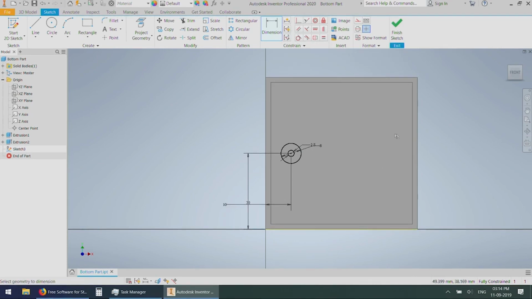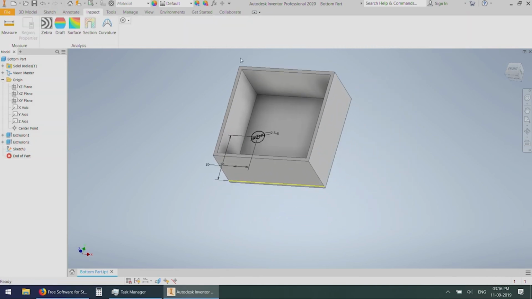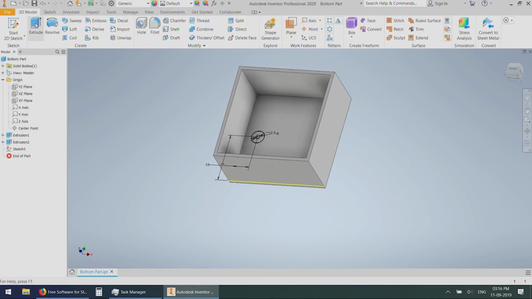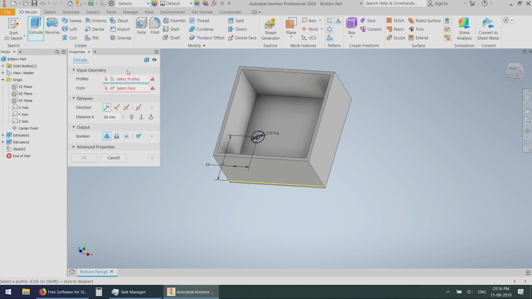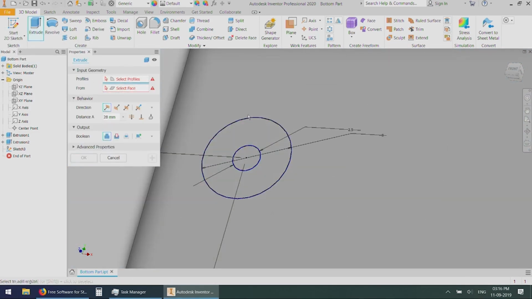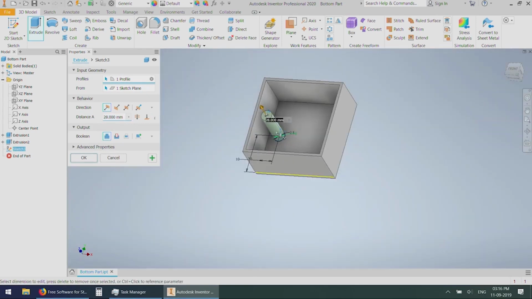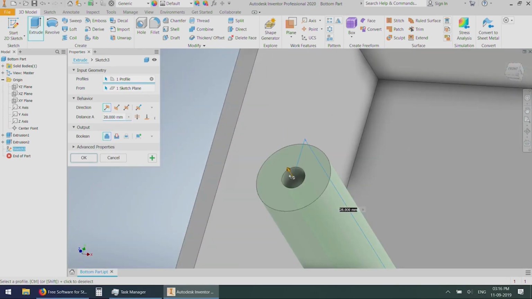We need one more hole here also. So first I have to make a solid structure here. I will click finish sketch and then I will go to 3D model. I will click extrude. So for extruding, I want a hole here and a solid body here. So I will click in a space between the circle and the circle. So here, see, it came as a hole. Here in the inside there is a hole and the outside there is a solid body.